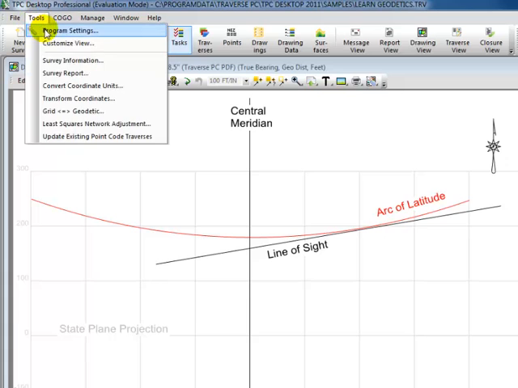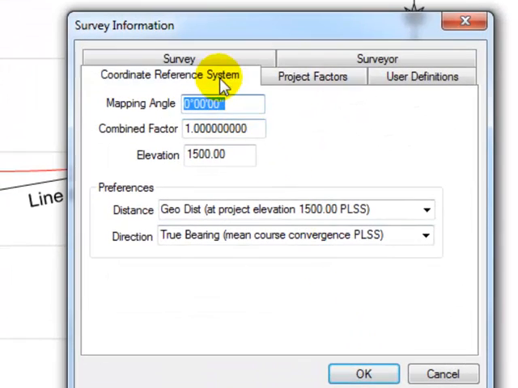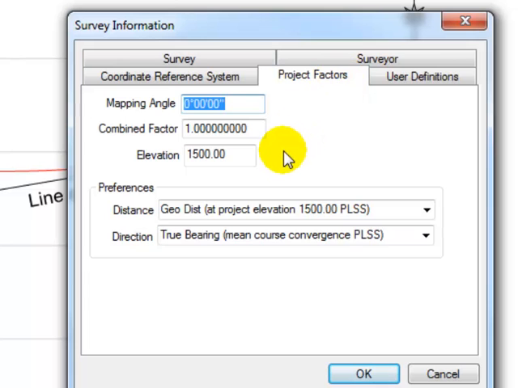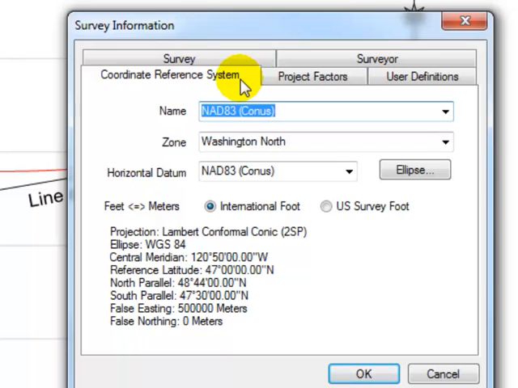Let's open up our survey information, and we find that this particular survey is using the Washington North Zone of the horizontal datum NAD 83, and we're using the WGS 84 for our vertical datum, and an elevation factor of 1,500 feet for the project. And we've set our survey up to prefer to use geodetic distance at project elevation and true bearing based on mean course convergence. Now we can override this as needed, but basically we're all set up now for the coordinate reference system to define the relationship between grid coordinates and geodetic positions.